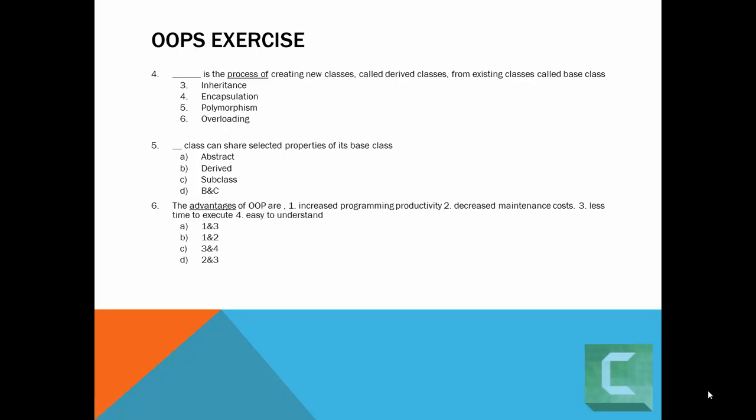Next question is, what class can store selected properties of its base class? So derived and subclass are the classes that can share the selected properties of its base class. So your answer is B and C.